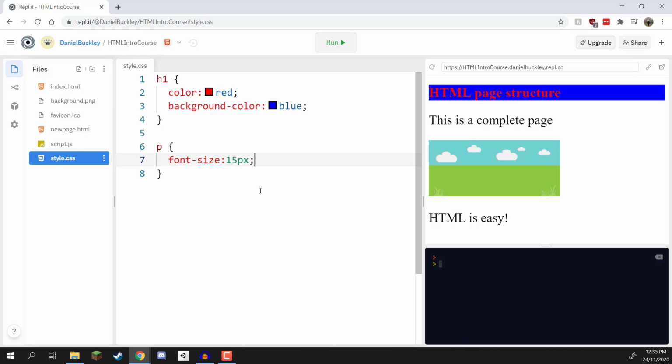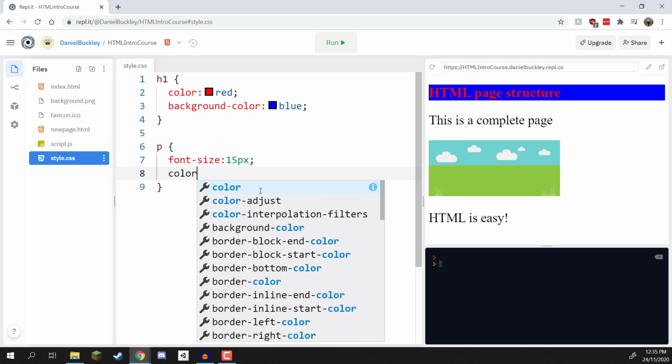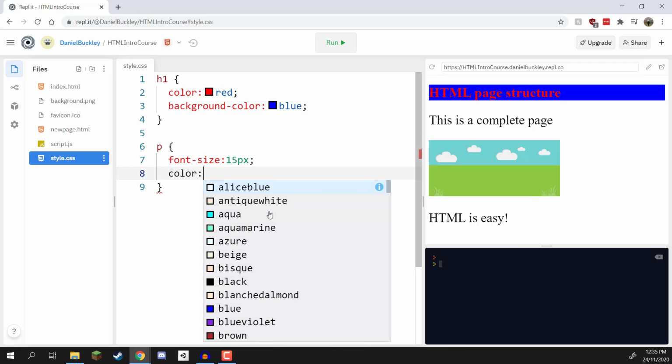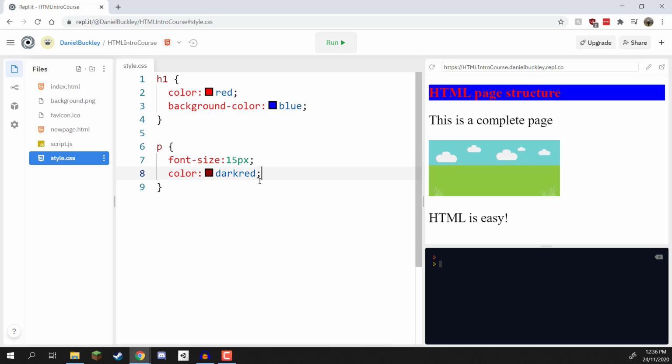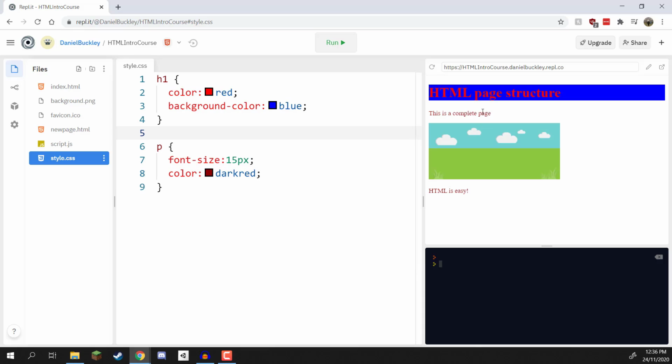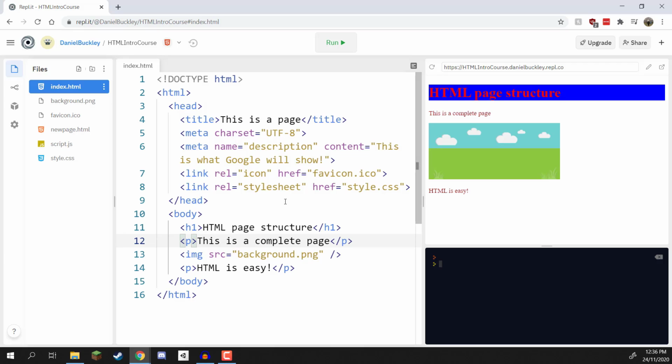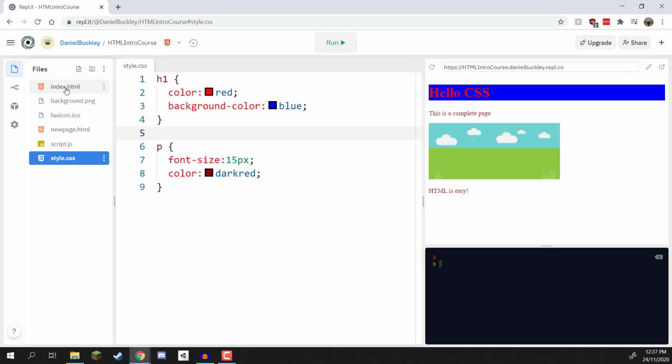And let's change the color of the text as well. So we can go color, colon, and let's change this to, we can look for a list right here. Let's change this to a dark red. Put a semicolon there, click run. So here we go. We have our updated font size. We have our updated color. Let's go back to index.html and let's modify the header tag up here to not display HTML page structure, but let's go up here and enter in hello CSS. Click run, and there we go. So we can update the HTML and the CSS in their own individual files.